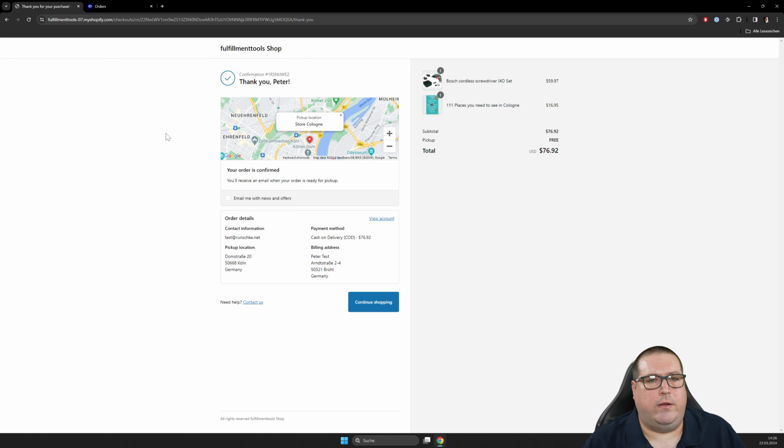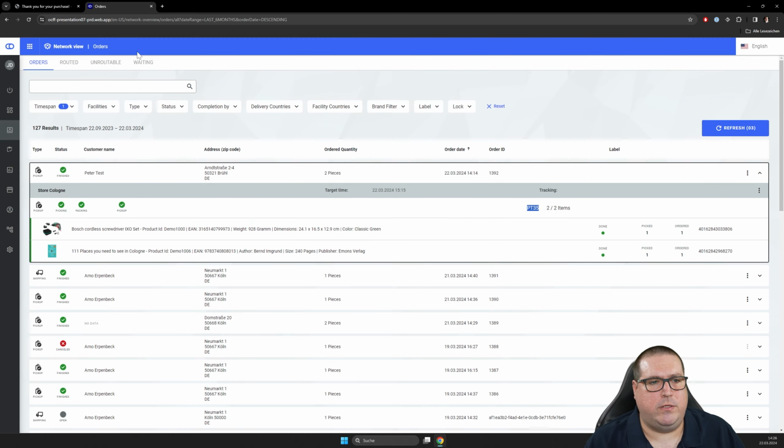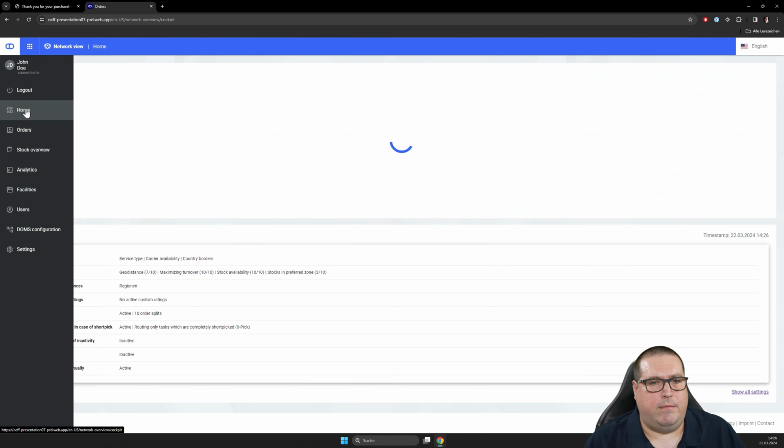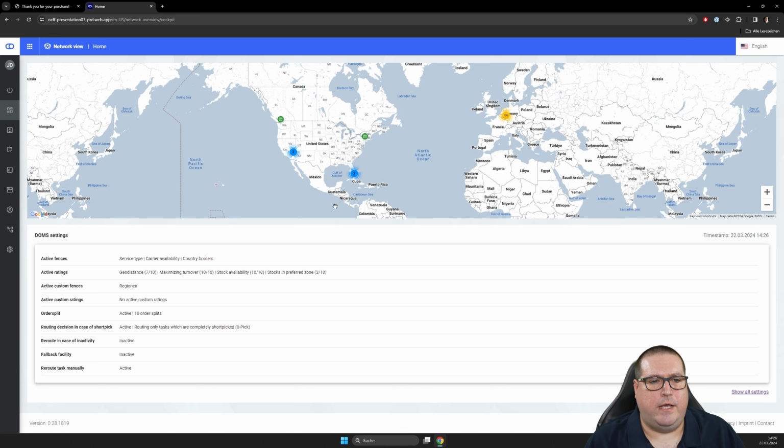This is something we can also have a look at in Fulfillment Tools. So I'm switching back to Fulfillment Tools, and let me show you one new feature first. You will see this is the new home screen that we have created for Fulfillment Tools. So now you have an even better view of your whole distribution network and the main settings that you have set up in the system. So hopefully it helps you to get into the program a little bit quicker.